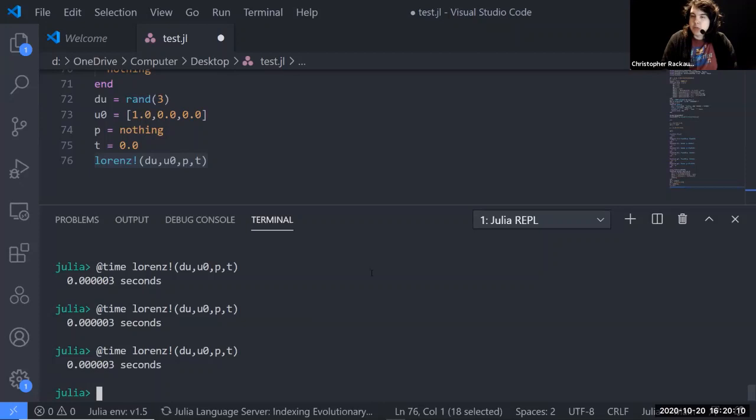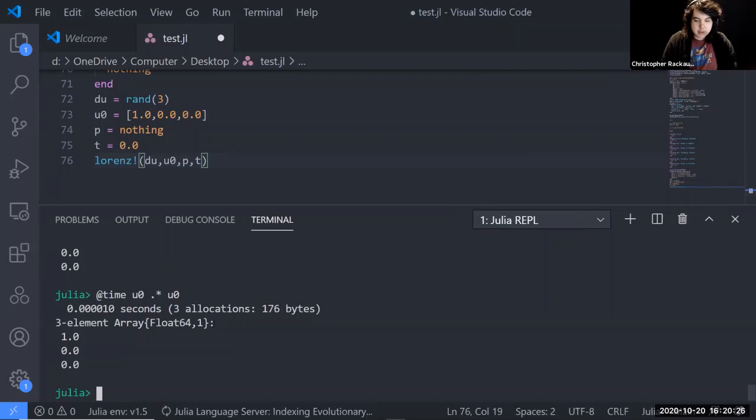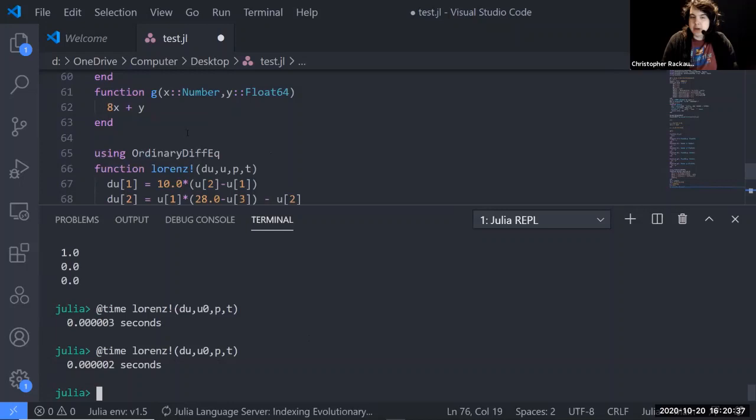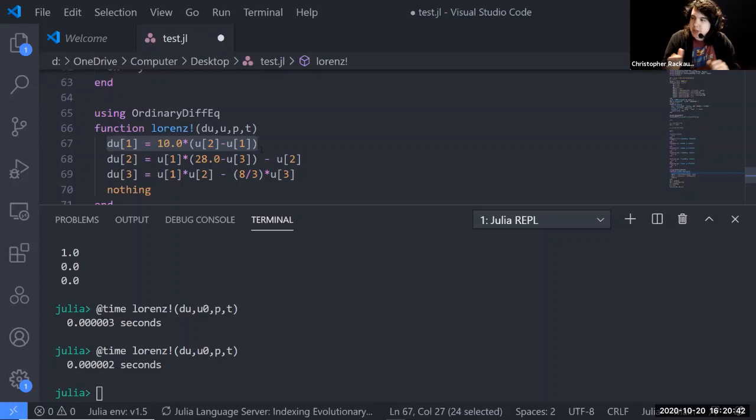Well, most of the time that is spent in a high level language is usually about building objects and building new arrays, right? So if you were to do an operation like u0 .* u0, you'll see that there's three allocations. That takes 176 bytes, and that ends up taking most of the time. When you're calling this function, there's actually nothing that's being allocated. It's just flip flopping a few bits that are inside of an existing array, but nothing is actually being created. And so the main overhead of a dynamic programming language is actually not seen in this kind of code.